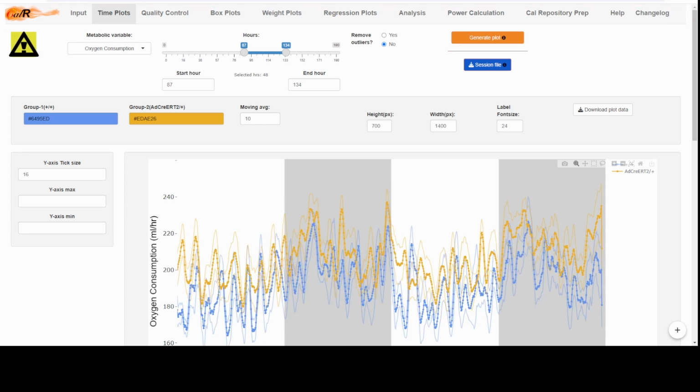Now that we have finalized our visualization settings, let's save the metadata session file. The information in this file includes the assignments for your groups, photo periods, diet, time range, colors, and subject exclusions. The next time you load this experiment into CalR, you will be able to reproduce the same results by uploading the session file we just downloaded, and you won't have to go through this entire process again.